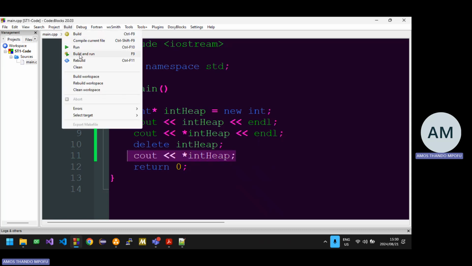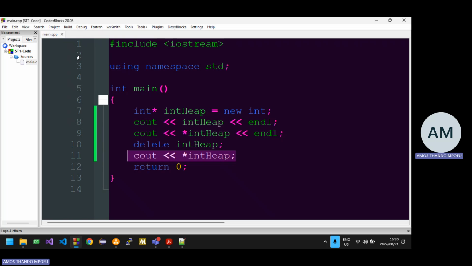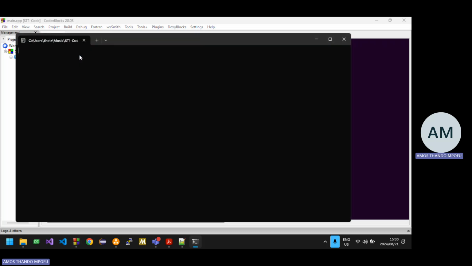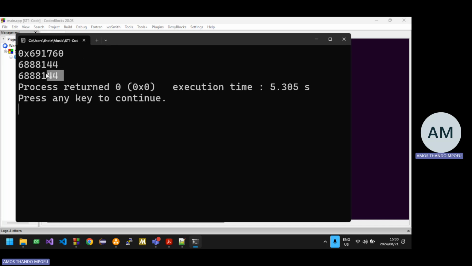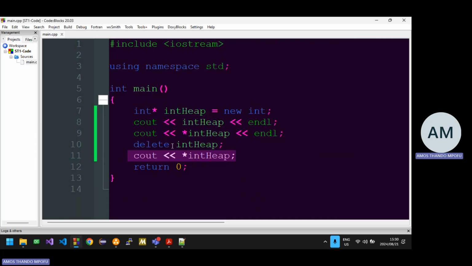There's a trick in order to solve that. I want us to run it first so that you see that it will still work. It might display something weird, we never know. You see, it's displaying something, but it shouldn't be working at all because I deleted the memory.